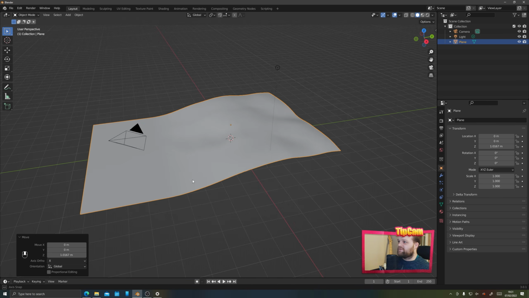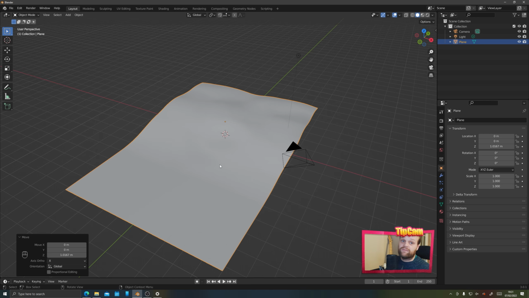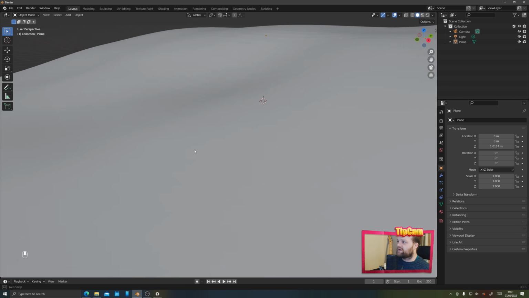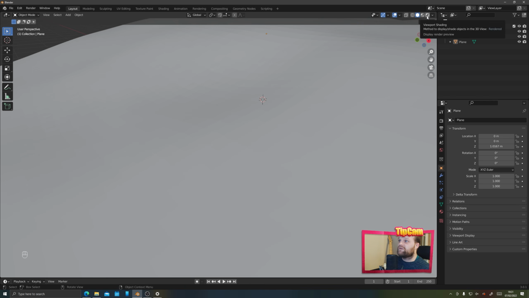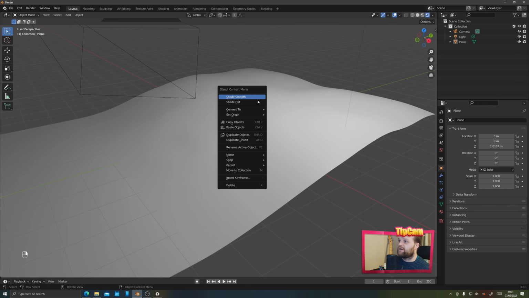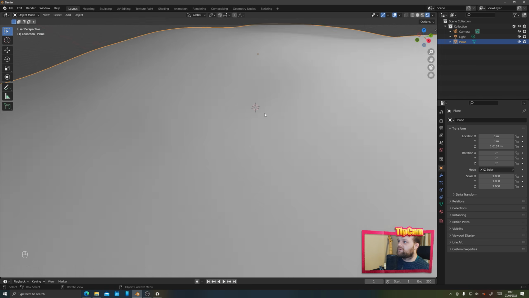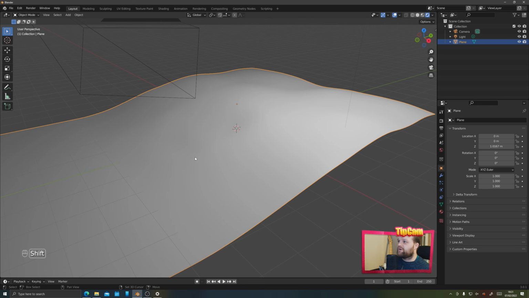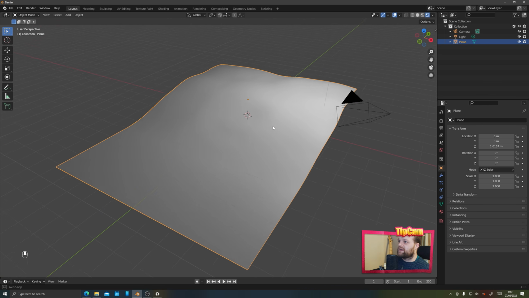Let's add a bit more variation to this though, using some modifiers. I'm going to right click this and choose Shade Smooth. You can see at the moment, if we go to shaded view, rendered view up here, that we get these kind of weird crosses on some of our content. If we right click and Shade Smooth, that gets rid of that for us. And we're going to use some modifiers to make this all lumpy and bumpy.